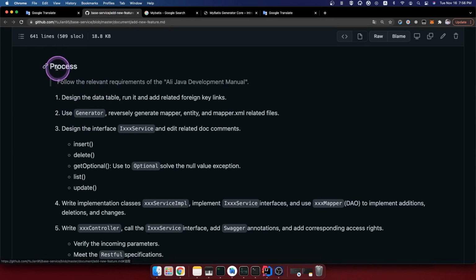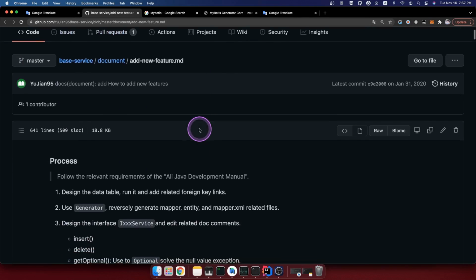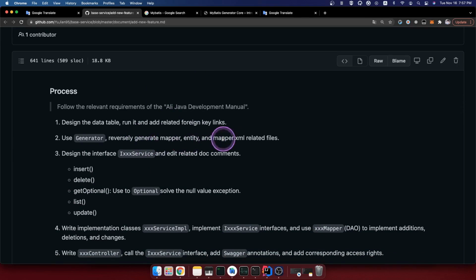Here's a post. It says, this is how you add a new feature to an old project. Not one that I have, but this is just a project I downloaded from the internet. We will try to learn the concept by doing experiments based on this repository that I downloaded. So let's get into it. Follow the relevant requirements, whatever, that's not important.